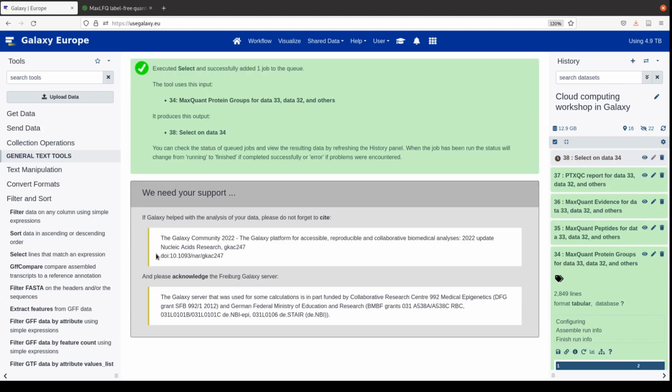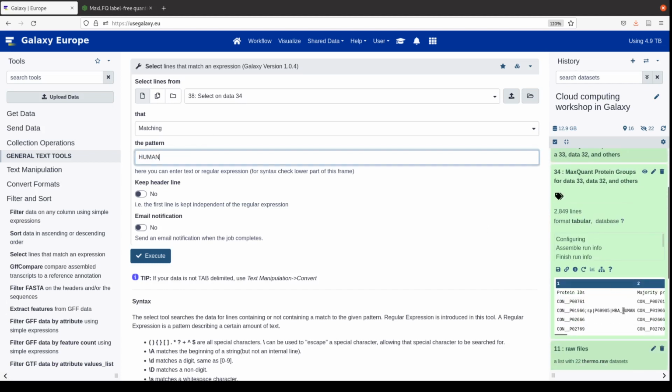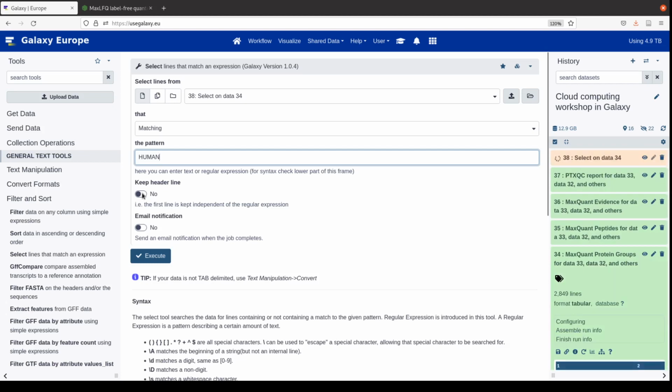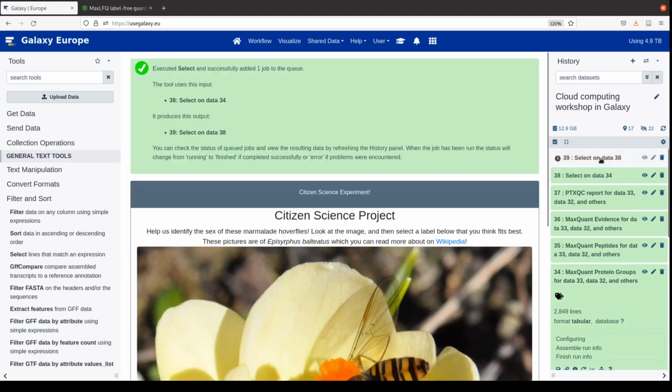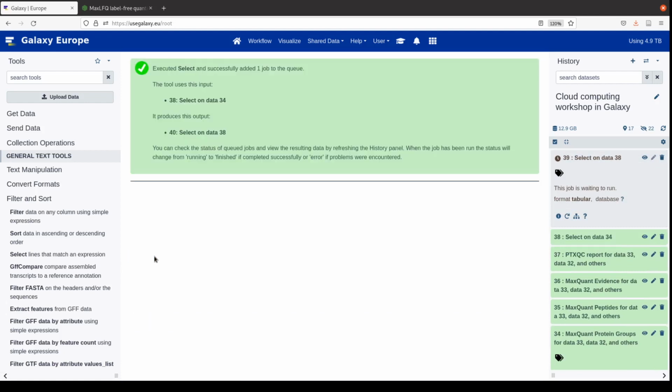In the next step, we can already continue. We use the same select lines tool, and we use it on this newly generated protein group dataset. And this time we want to match human, because as you may have seen here, we have the information with each protein ID, at least if it's not a contaminant, it says that it's either human or E. coli. So we keep header line, and we do exactly the same. So I use the rerun and keep only E. coli from exactly the same input data set.